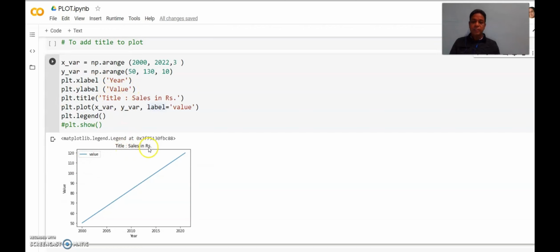The title of the graph is written here, title sales in rupees. So plt.title, and what is in the title? Sales in rupees, in quotes and in parentheses. plt.plot will plot the graph between x and y, and it will have the label value. So this value is this label, and plt.legend will show this value.